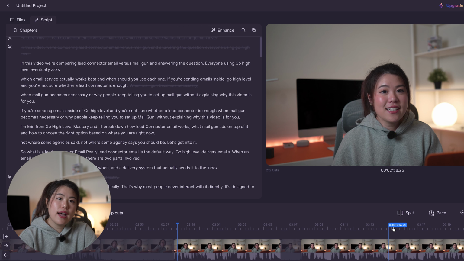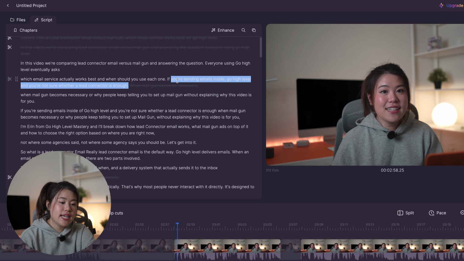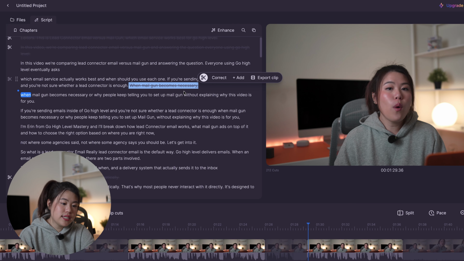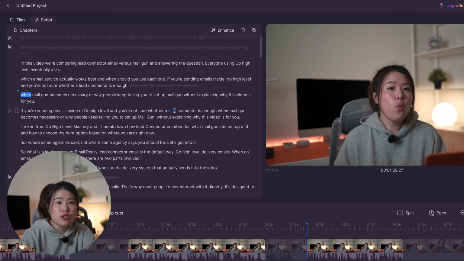How Gling AI removes repetitive wording. So now that the file is processed, this is where you really see the value. On the left side, you can see the full transcript of the video. Gling highlights repeated phrases, unnecessary pauses, and duplicated sentences, especially the kind of repetition that happens naturally when you're thinking out loud on camera.